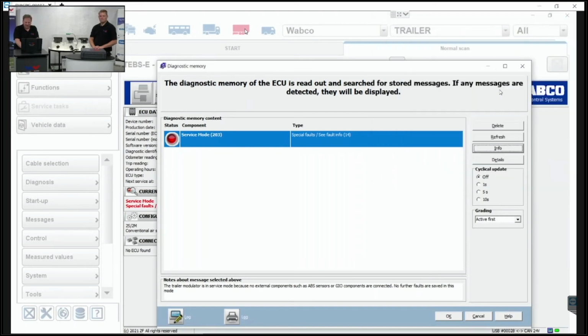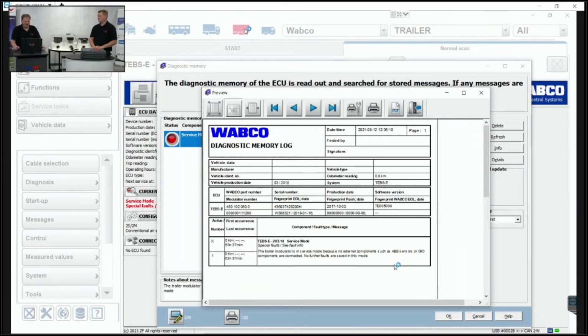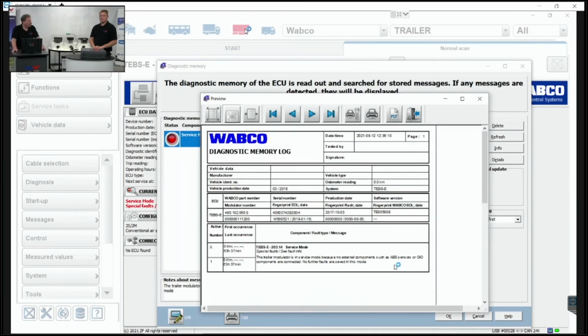And last but not least, if I go into printout, I also have the original printout of the fault code. So it serves me in the same way as Haldex via the manufacturer of the trailer. In warranty issues, I have the original documentation, which all of the brands are accepting.